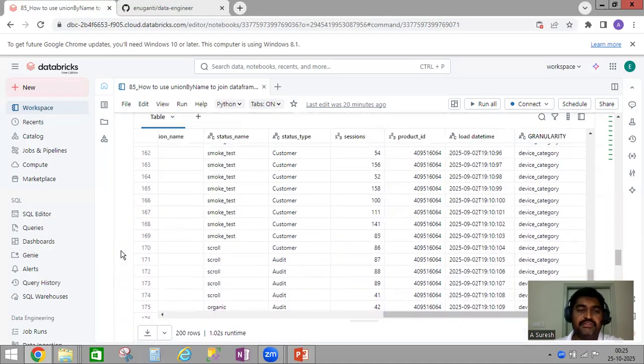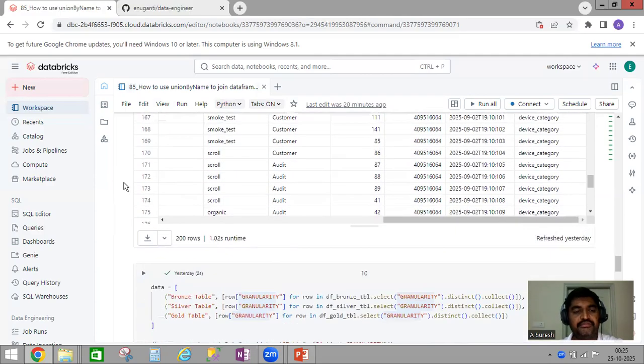So this is how to use union by name on joining two different data frames, and how to cross verify by creating a table, unit test.